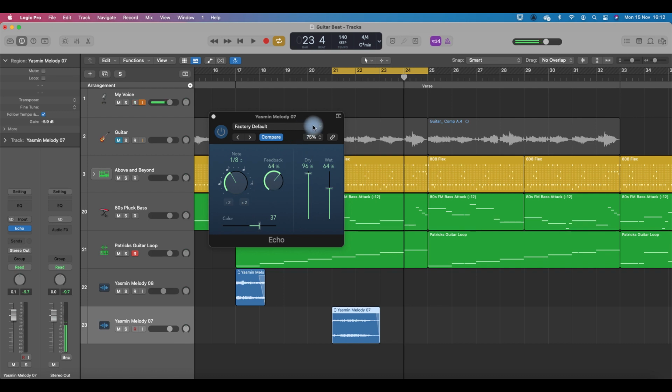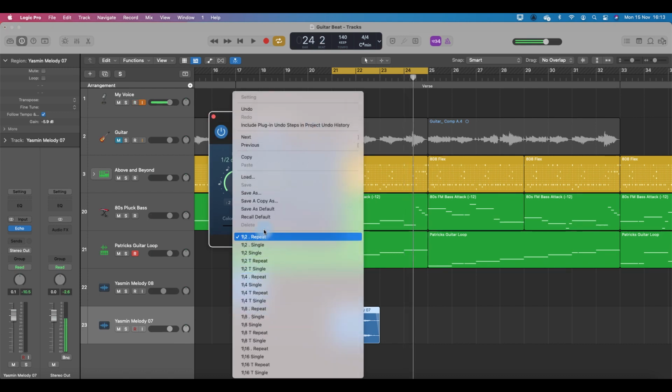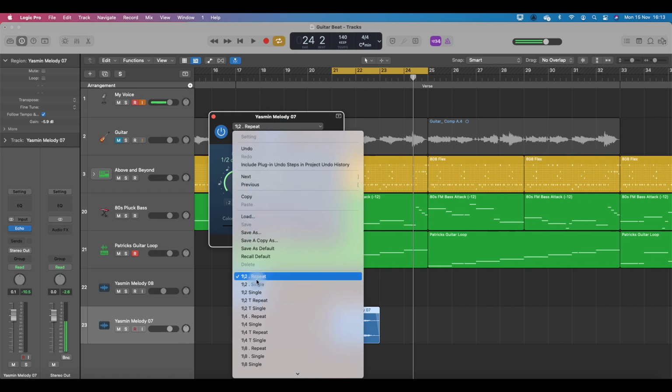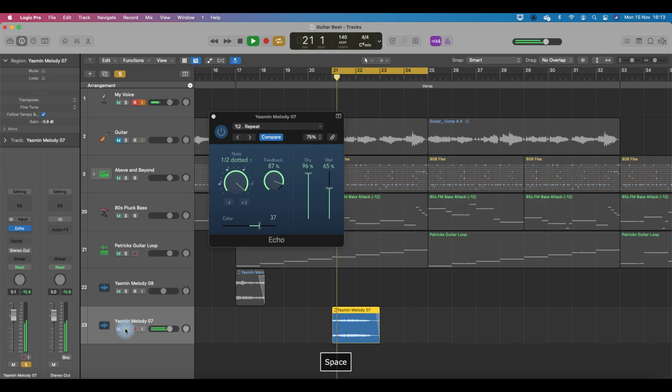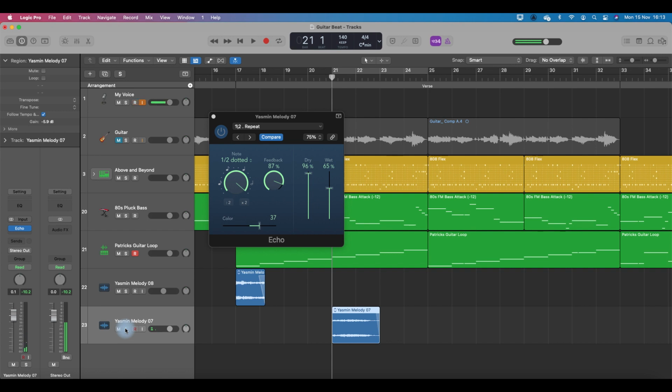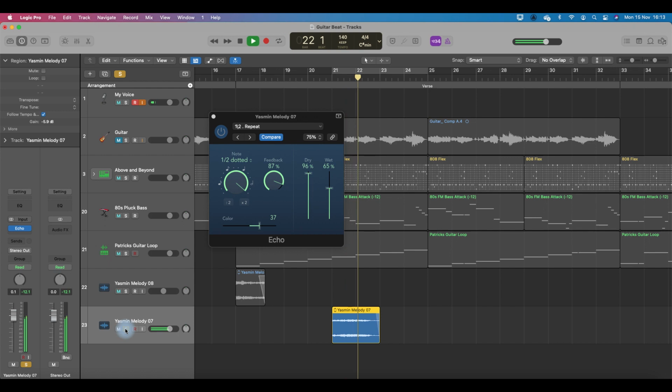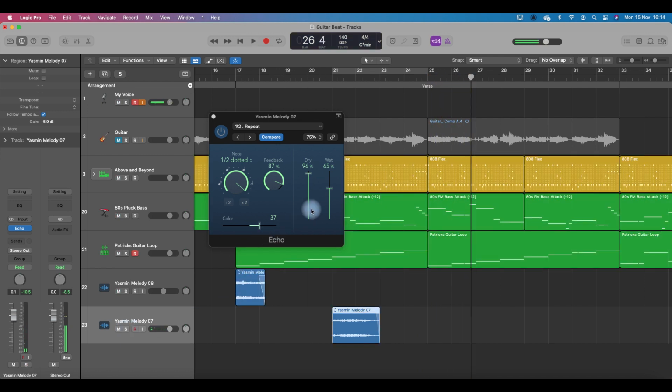So let me go to the factory default. I'm going to try one of these presets. So this one I'm going to do half, yeah, here we go, half note repeats. Let's try this one. Yeah, that seems to be working well. The tail's quite long though. Let's have a listen. I quite like it, it's just a bit too much.